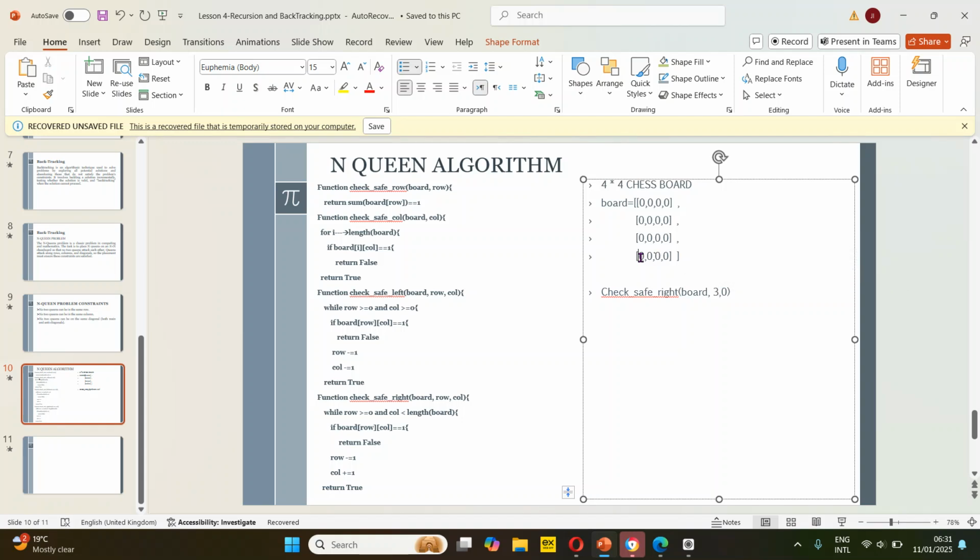The row is three, right? The row is three: 0, 1, 2, 3, which is this, and column zero. This is column zero, which is zero. So in the first row, we have board row three, column 0 is equal to 0, which is true, right?